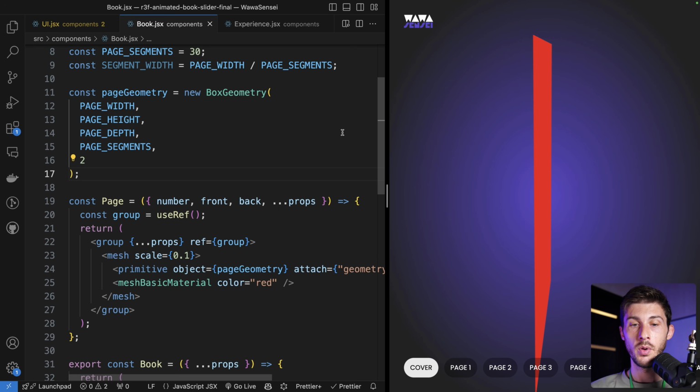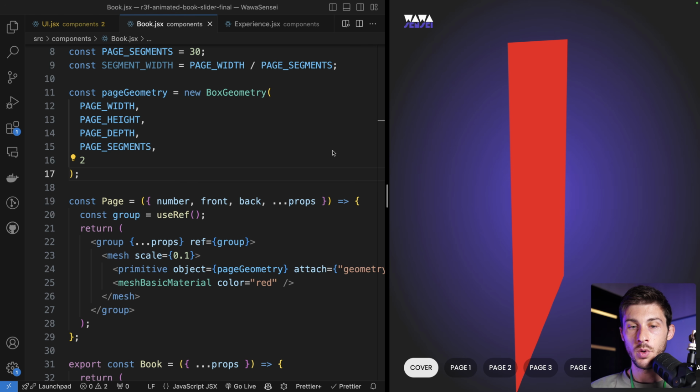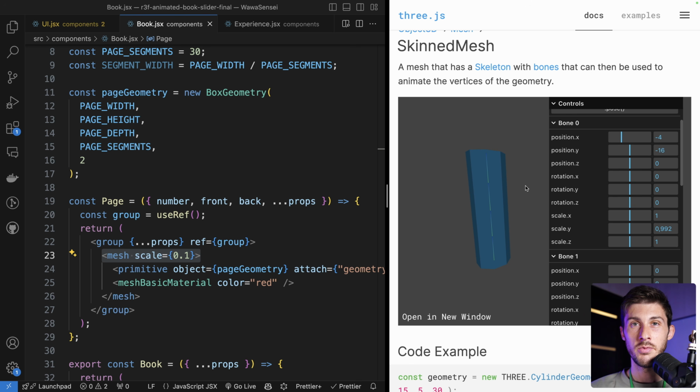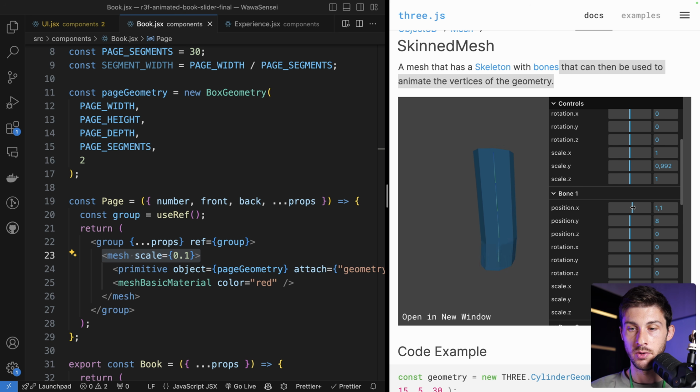Because we want to be able to bend our page, we won't be using a mesh. Instead, we will be using a skinned mesh. The only difference between a mesh and a skinned mesh is that the skinned mesh has a skeleton with bones that can be used to animate the vertices of the geometry, which means you have one root bone. If you modify it, it will move the entire mesh, here, the entire geometry. But if you choose another bone, for example, the second one, you can see it's bending the geometry and it's creating more interesting things you couldn't do by just using a mesh.